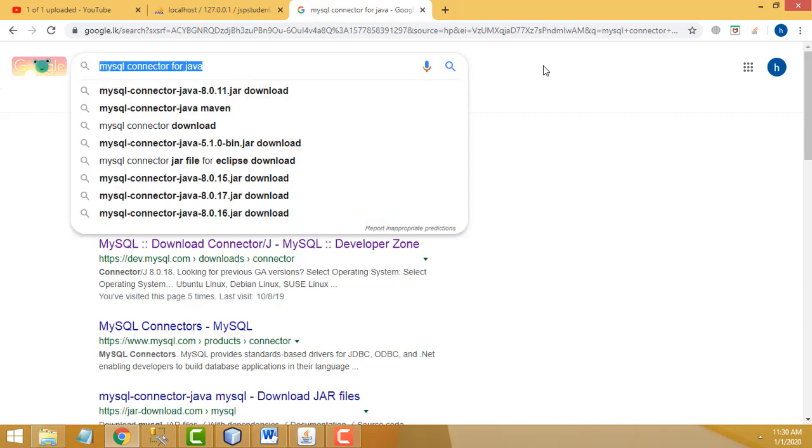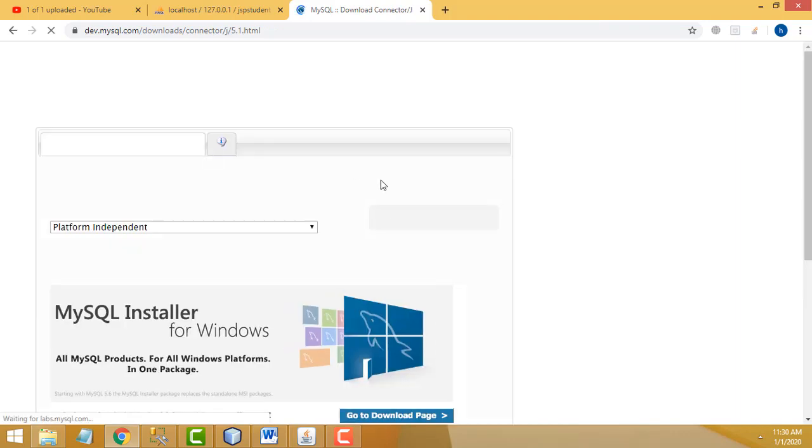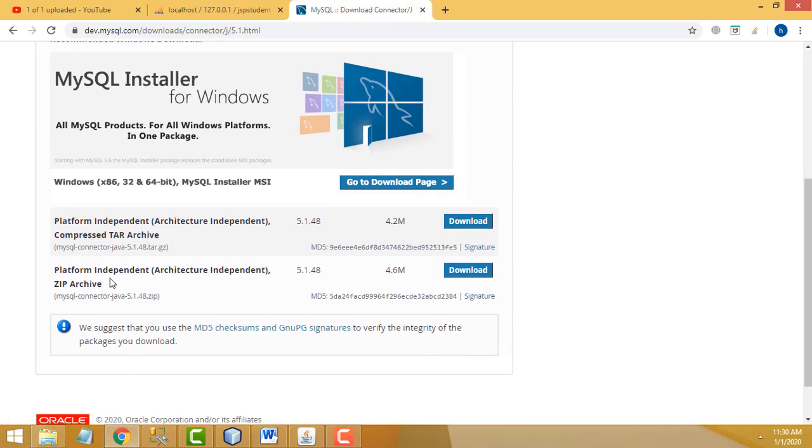In order to connect MySQL and Java, you have to download this connector, right? If you type this, there will be a link. The first link, MySQL Connector/J. Click on this one. It goes to the relevant website for the download. Here you will be able to download. So here we have to go down. This is the one: Platform Independent, MySQL Connector/J. Click on the download button and download it.